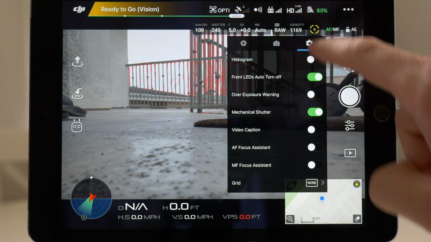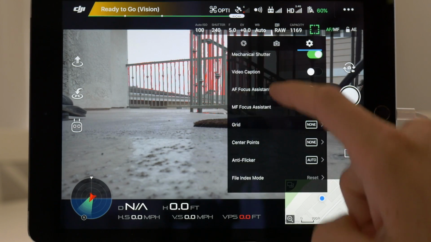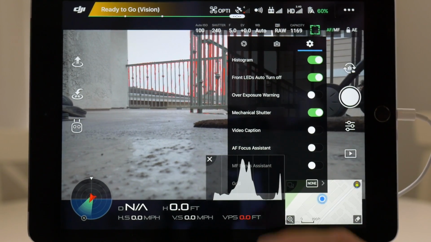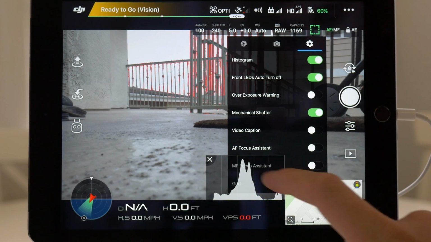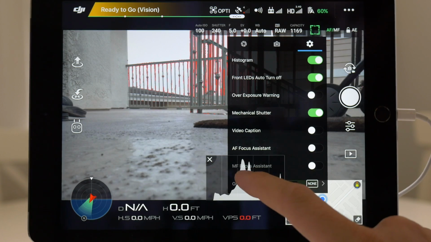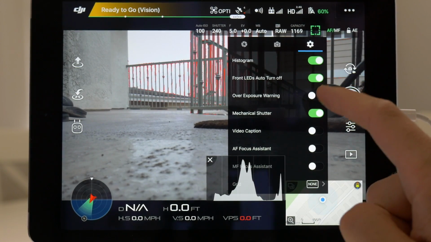Before we get into the camera settings, let's go over here. And the histogram I always leave turned on. Histogram's a really useful tool, allows you to see if the image is properly exposed. And the idea is you want the largest mountains to kind of be in the center of the histogram. That means the image is properly exposed. Front LEDs auto turn off, I will leave on.